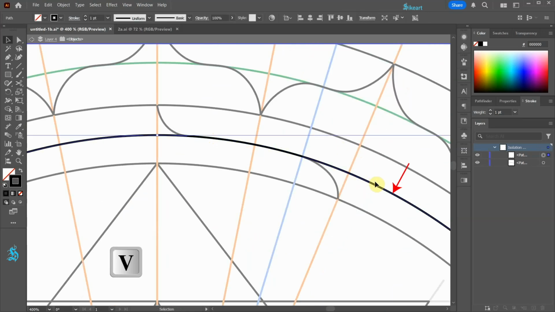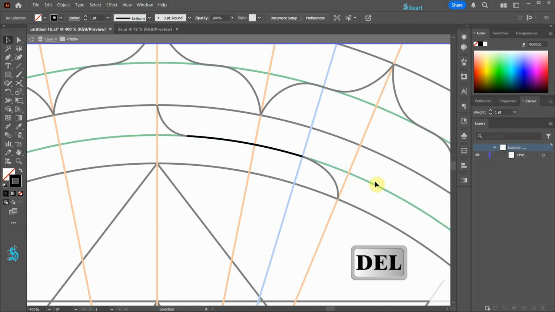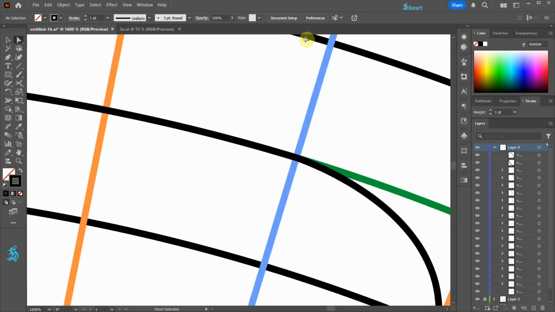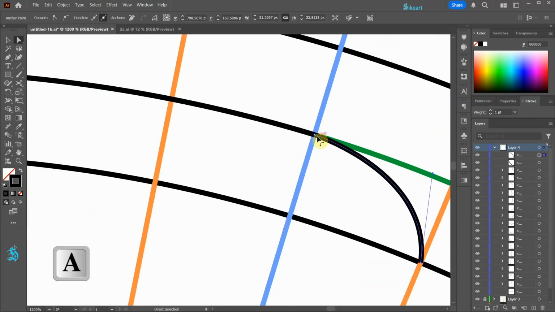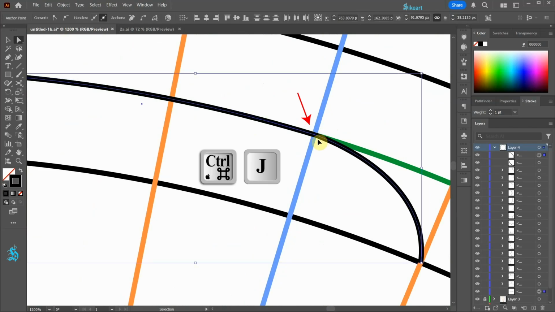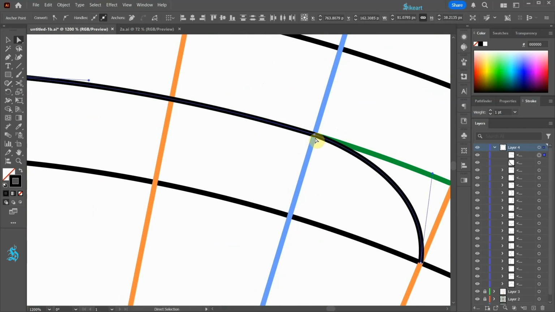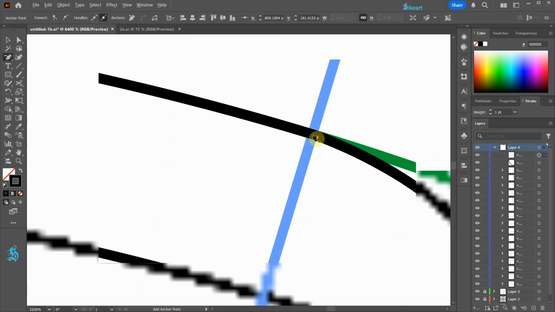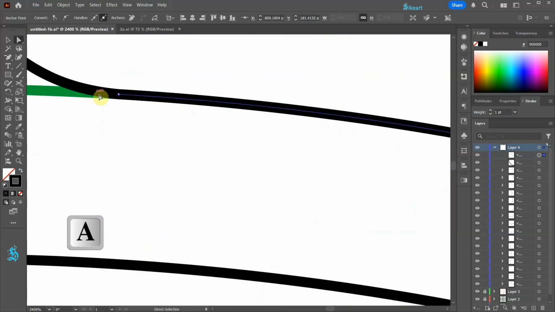Select the remaining large segment of the circle and delete it. Click outside the artboard to exit isolation mode. Now select these two end anchor points and join them together. Using the Delete Anchor Point tool, delete one of the anchor points. And repeat this process with the other anchor point.